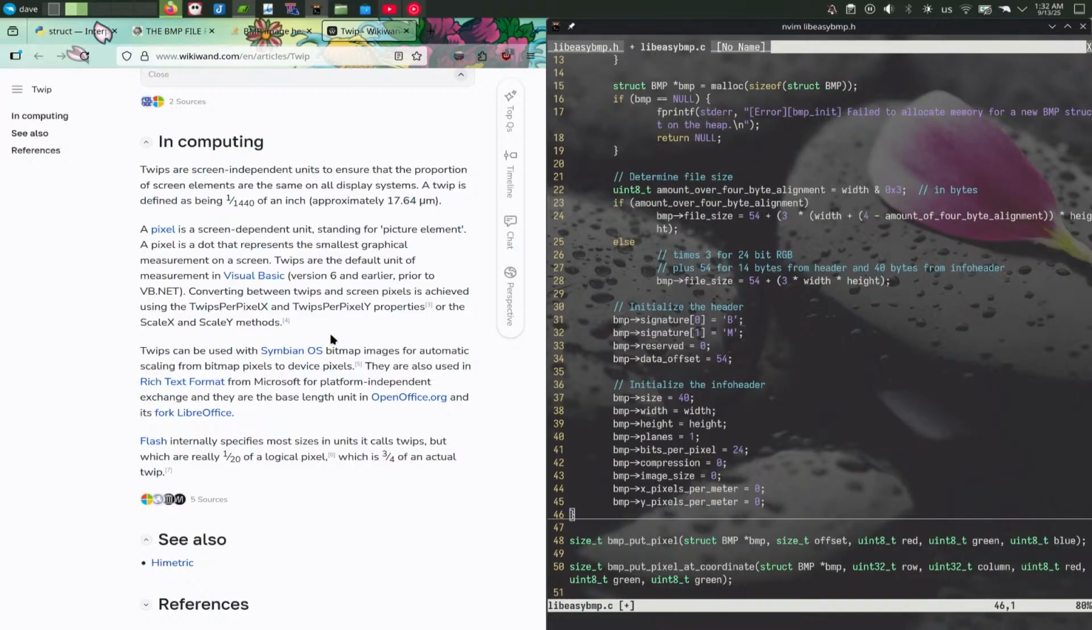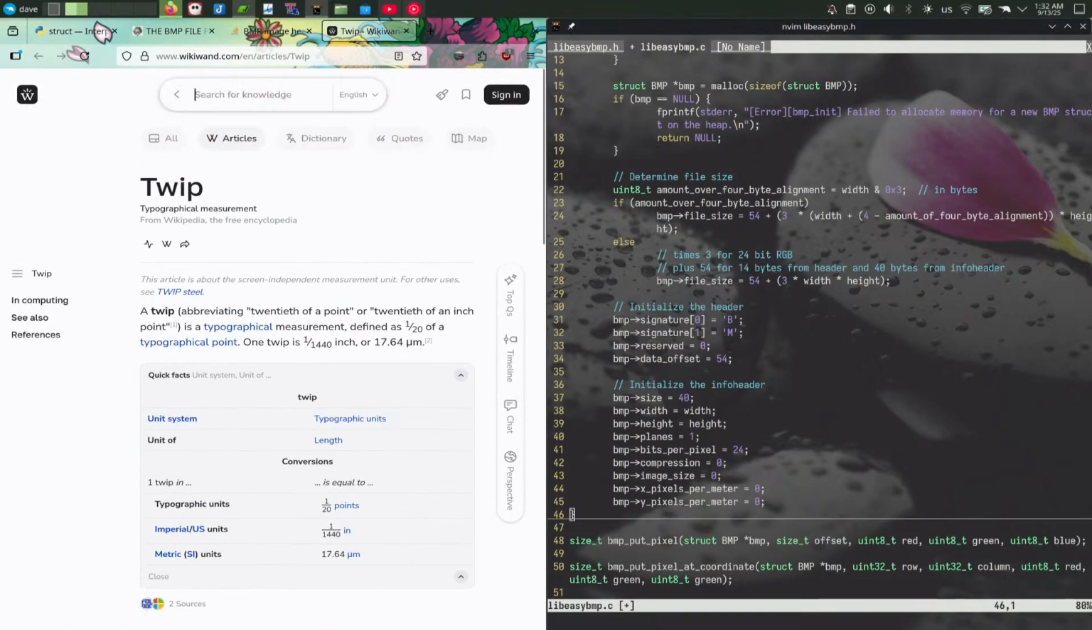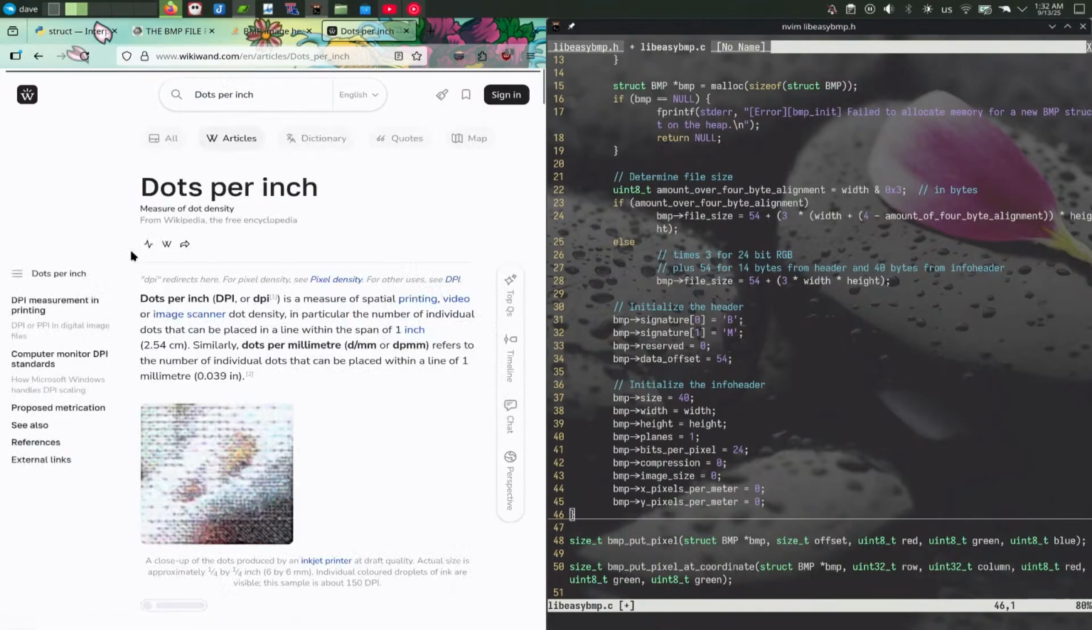Okay. And let me see. I see DPI, but I never really acknowledged it or thought about what it meant, right? So it's dots per inch, right? DPI. Yeah, that makes sense. It's a measure of spatial printing, video, or image scan dot density, the number of individual dots that can be placed in a line within a span of 1 inch.